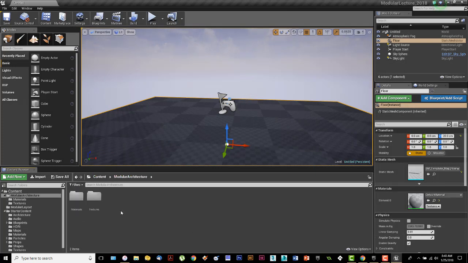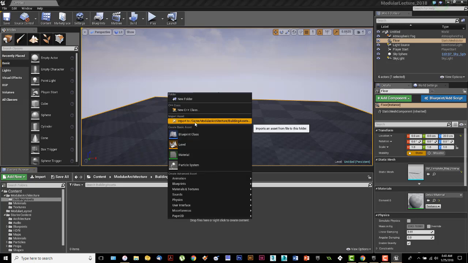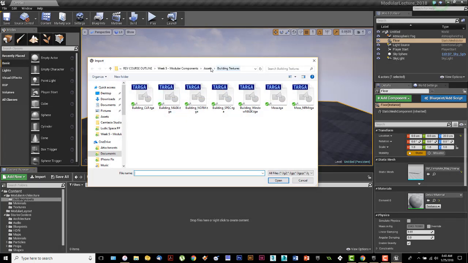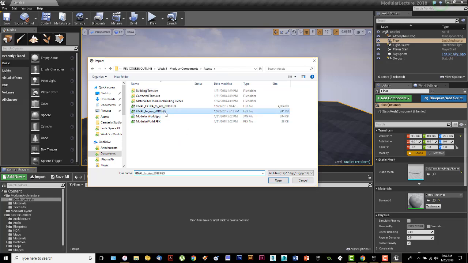Now what I want to do is go back to my modular architecture. I'm going to create a new folder, and we'll just call this one Building Assets. All right, so this is where all of my models are going to go. And I'm going to do an import here, and then I'm going to come up a level, and I have already put this file out there. It's an FBX file. It was done in 3ds Max and it's called Final to Size _ 2018. These are all of the assets together in one file.